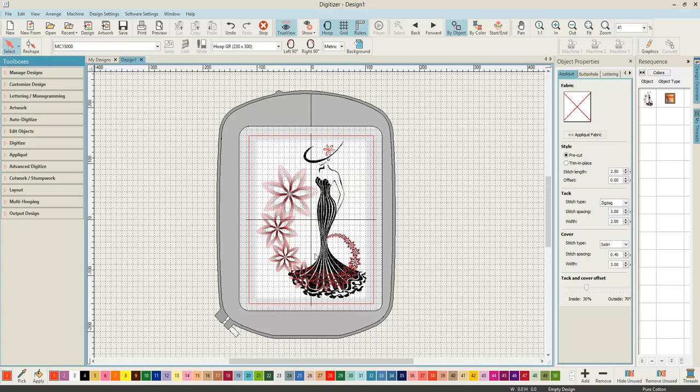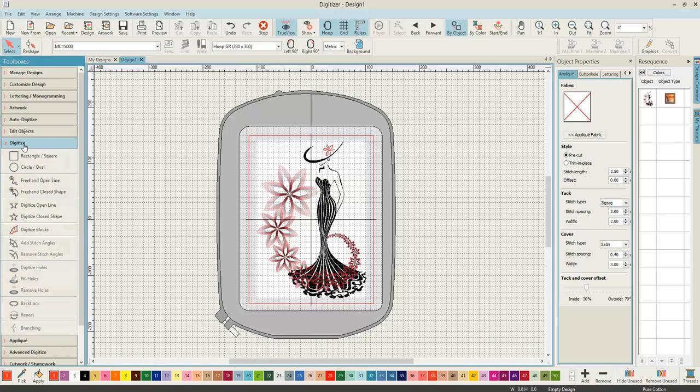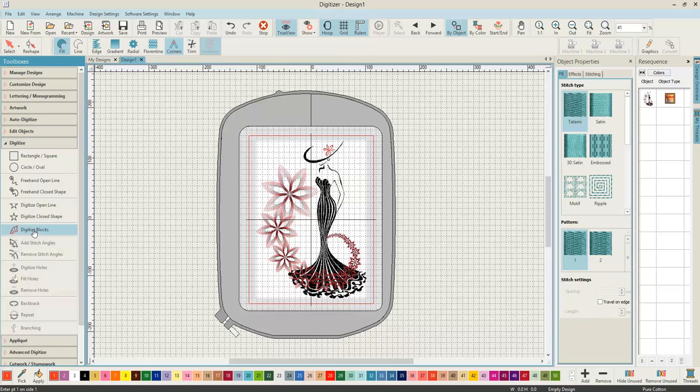So the first step of what we're going to do is come over here to our toolbar on the left hand side of the screen, and open up the Digitize toolbar. We're going to use the Digitize Blocks tool, and then we want to check that we've got it selected on a fill up the top here, and we also want to check that we've got it selected as a satin stitch over in our object properties. So we want to change that and make sure we've got it selected.